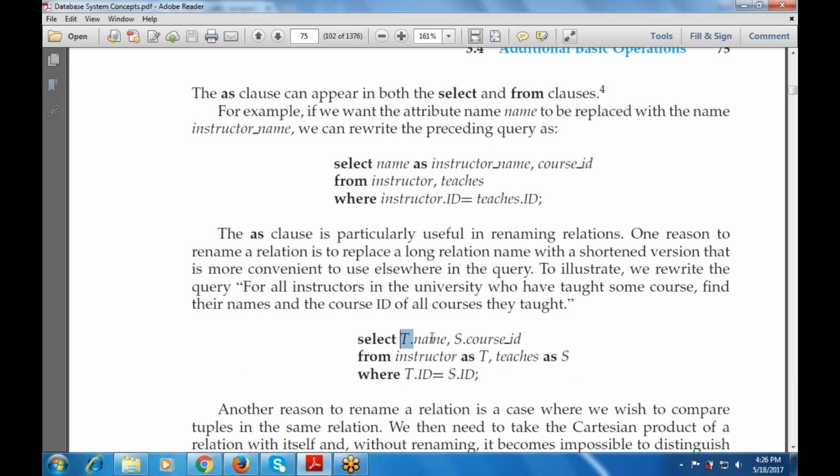So select t.name, s.courseid. T.name means the name from the t table, and course ID from the s table, from instructor as t, the name of the instructor table is t now, and teaches as s, where t.id equals s.id.